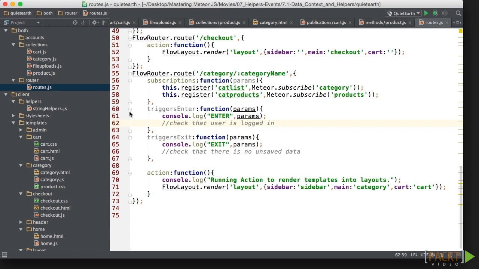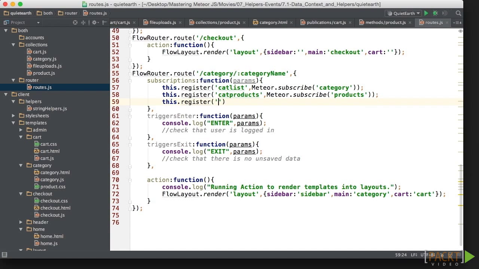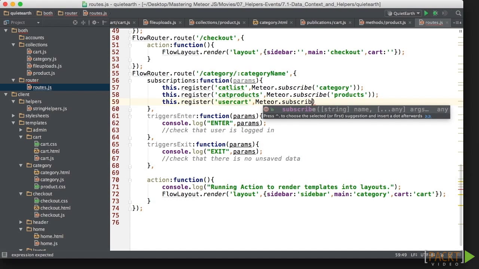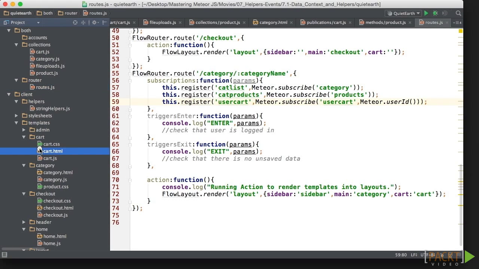So let's go to our routes and make sure that we're subscribing to this publication. We're going to add a this.register, and we'll just say that this is cart products or user cart. And then inside of there, we're going to say Meteor subscribe, and we're going to pass in the user cart, but we're also going to send in the user ID from Meteor. And this is going to say whoever is logged in is getting passed to that subscription. So depending on who's logged in, that's the cart that you're going to see.